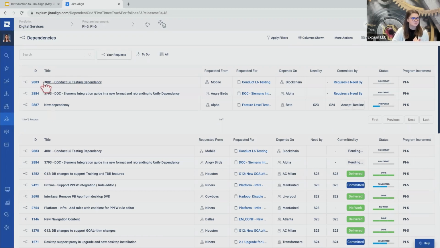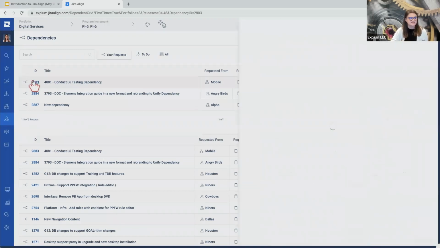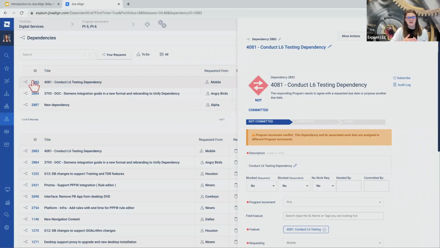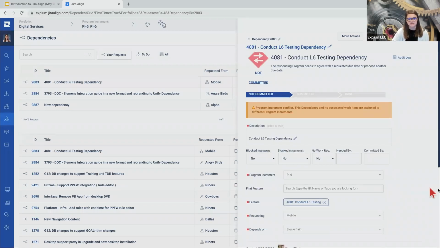And like I said, there's lots of information you can collect about dependencies. So often it's good to have some sort of documentation or training. Of course, there's the Jira Align documentation on the help button to help get people started here.